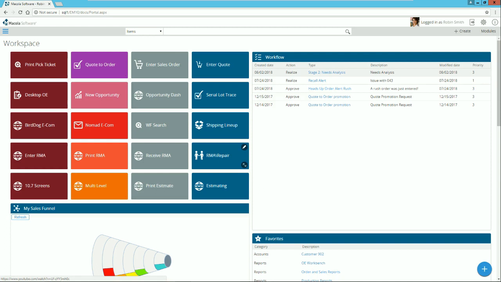This is an example of somebody who designed their own workspace. It's not hard to do. It's kind of fun to work with.